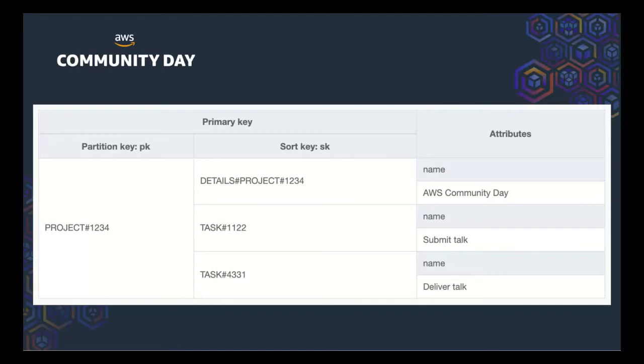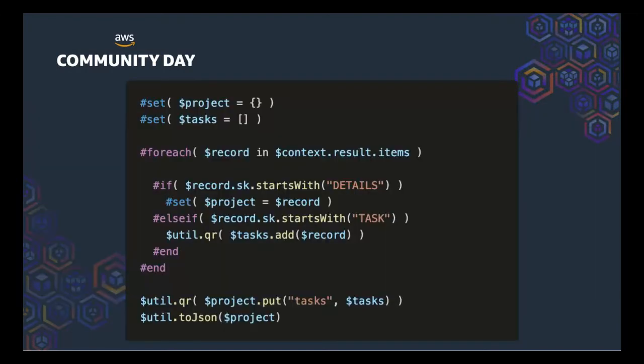We would then use a response mapping template to iterate over that data and aggregate it into the necessary JSON structure to return to the API. So this is what a VTL template that performs that logic would look like. You iterate over the results and you use the type prefix of each item to determine where it fits into that structure, and then you create that object and send it back to the API.